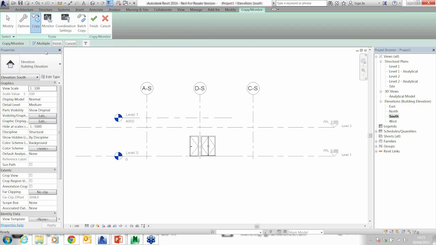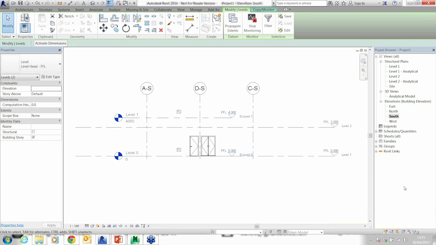Let's go to copy, multiple, and then I can copy the levels that I'm interested in, which is this one and this one. Okay, and I'm going to hit finish. It has now copied the type across, and we've now got 2 levels that are being monitored. Just be aware that level 1 is the bottom, and then I've got my S level.